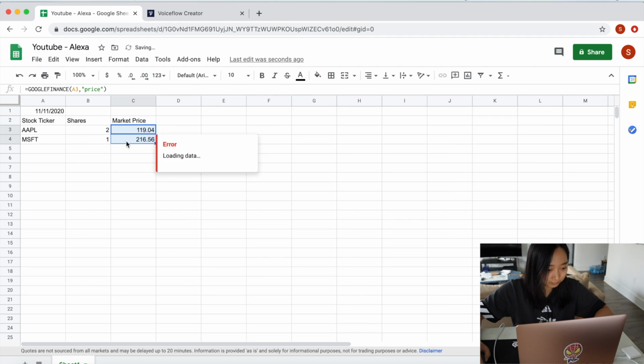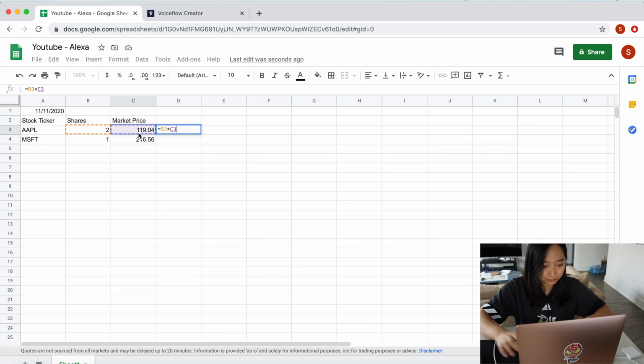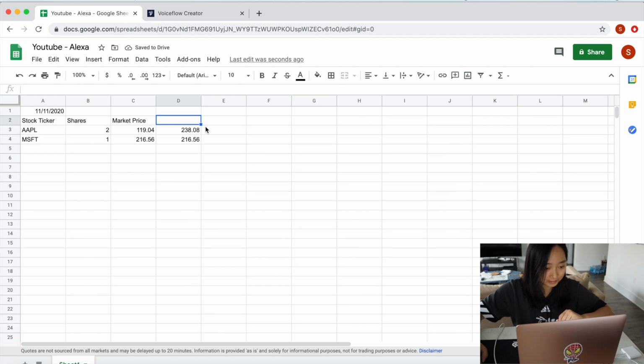And then I can just go ahead and drag this one down to get the stock price of Microsoft. Because this is the price for each share, to get the real market value of my Apple stocks in my portfolio, I'm going to multiply my number of shares with the market price. Drag that down to get the same for Microsoft. And this is gonna be the market value for each of these stocks.